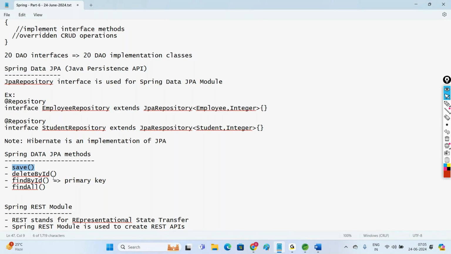Whatever object you give to the save method, if the primary key of your object is a new value, then it is going to do an insert operation. And if the primary key is an existing primary key value, then it is going to do an update operation. So both operations it does using the save method, right?